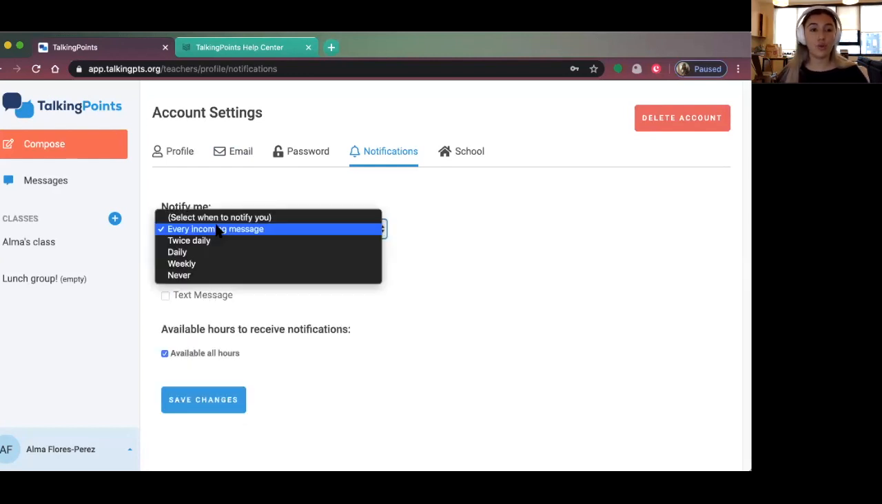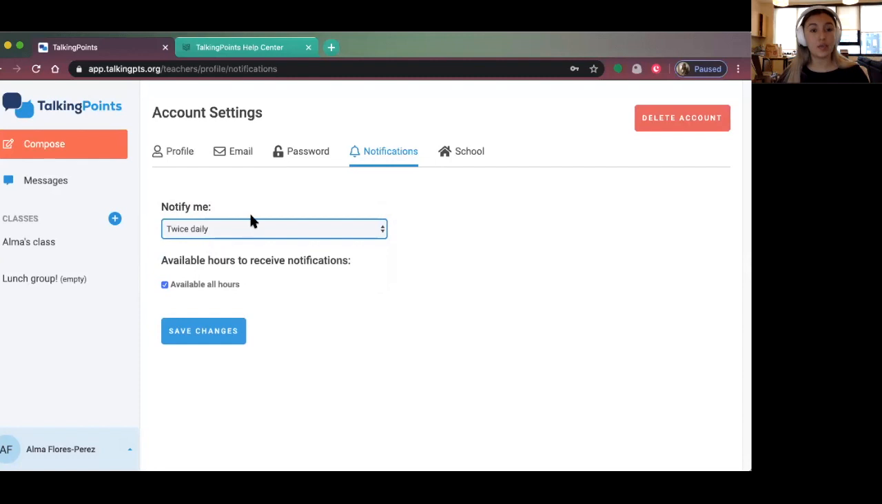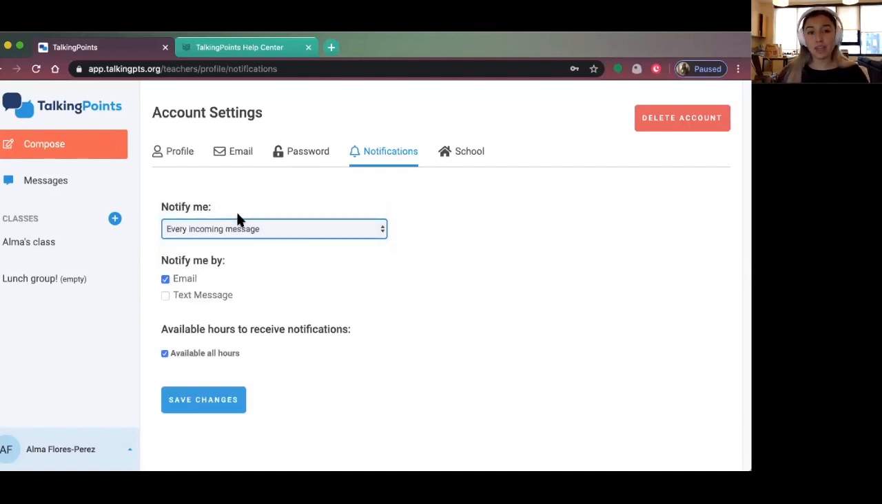But if you want to change the notification timing that you get, maybe you don't want to see every single message, but you just want to get a summary twice daily, you can do that as well. But also keep in mind that if, like me, you keep Talking Points open in a tab at all times, our system is going to assume that you're seeing messages as they're coming in automatically. So you won't get those email and text notifications if Talking Points is still open. If you want to ensure that you're getting those, please make sure to either log out or close your tab when you're done using it. Or you can also keep it open if you are monitoring text messages as they come through.